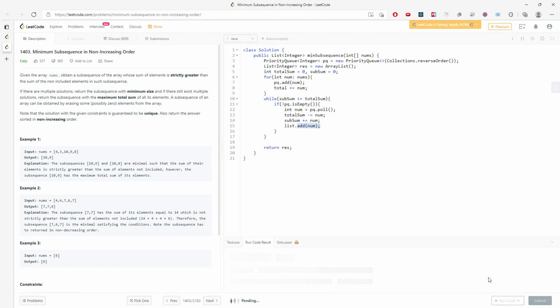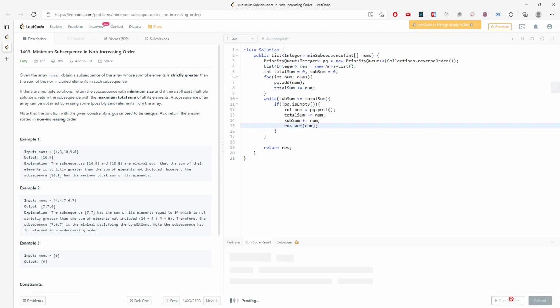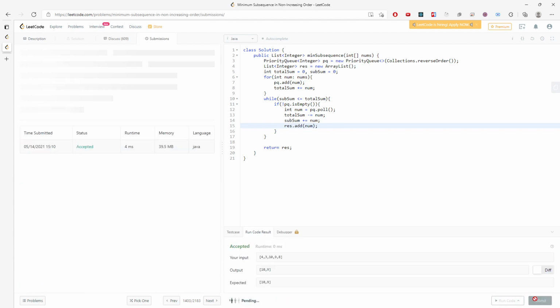So let me run it. I made a typo in total sum, right? Let me try again. Right, another error. Wait, this is supposed to be result. Okay, sorry for the mistake, it happens.